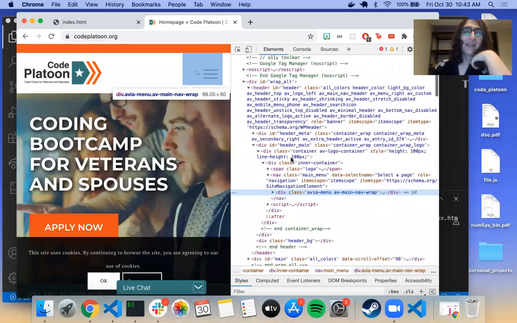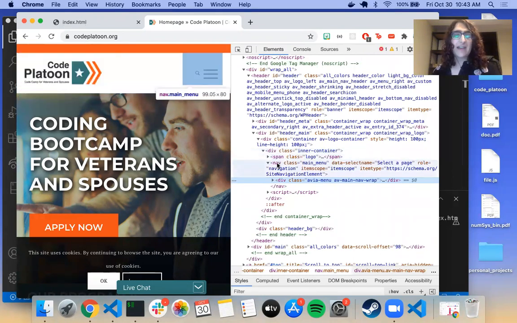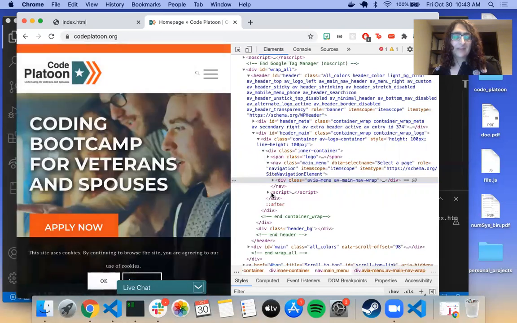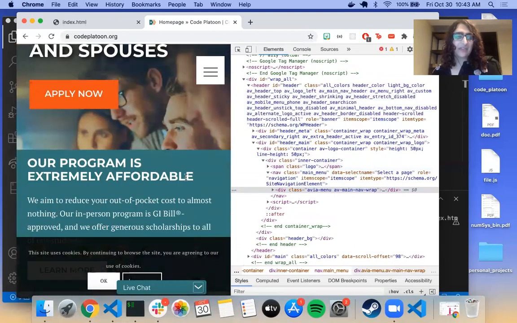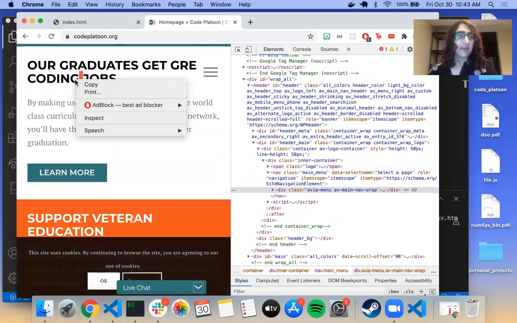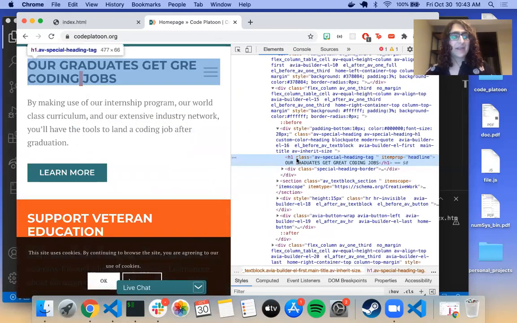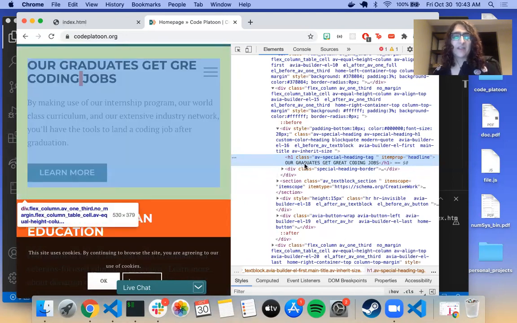You can see that the most common tag I'm seeing is div, which again is just a container. There's also one called a span. We've got a nav element right here, which includes our nav bar. We can scroll down, and if you want to see one specific thing, you can always right click on that specific element, and it'll show you here. So we can see we have an H1 element, and then it says our graduates are great.